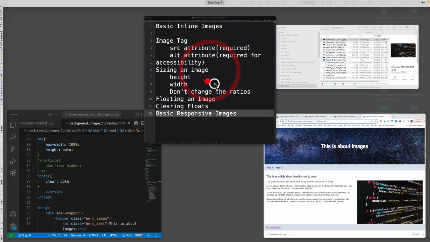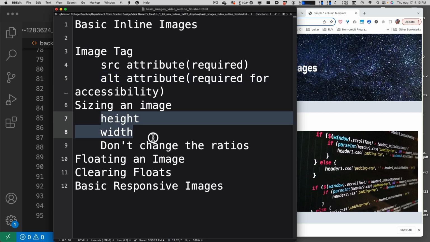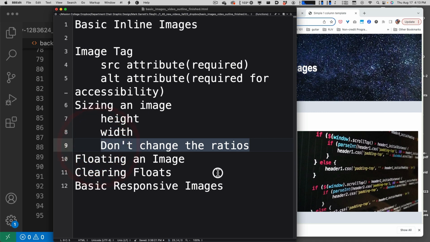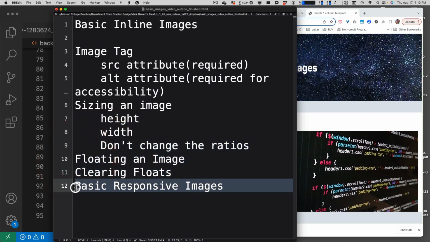All right, I think that's it. Let me make sure that we covered everything. So we talked about the source attribute, the alt attribute. You do need to add an alt attribute. If you don't, by the way, it will show up as an error in the validator. And remember, I'm not doing it in all these videos, but you should be checking these files in the validator. I showed you how to size it using height and width in HTML. Don't change the ratios. That's a good t-shirt. I showed you how to float an image and clear the float and basic responsive images.